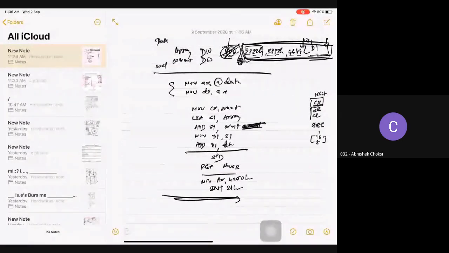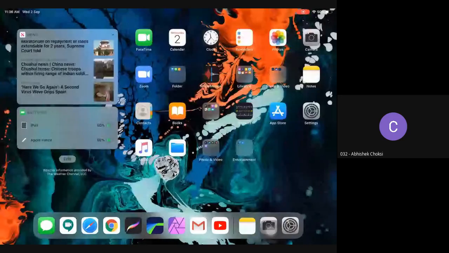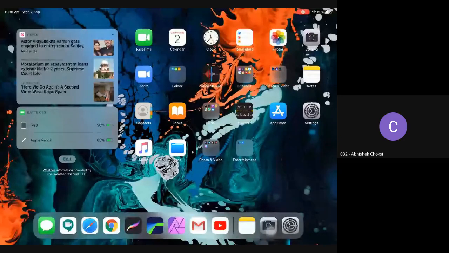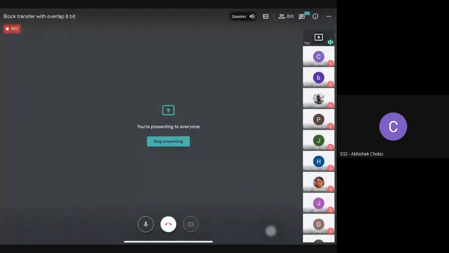So this is for today's session. Now I am expecting that you people should go and run the same program in your emulator and see whether it is working perfectly or not. Okay, so that's it for today's session.